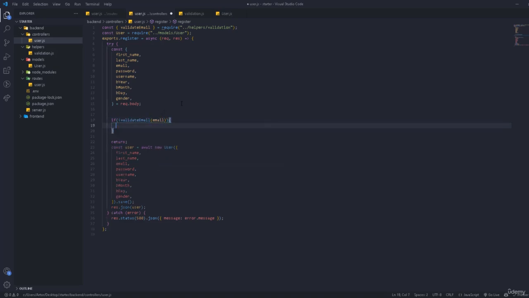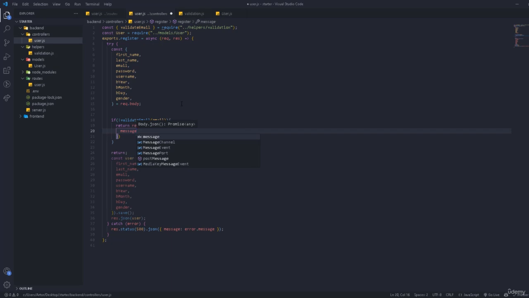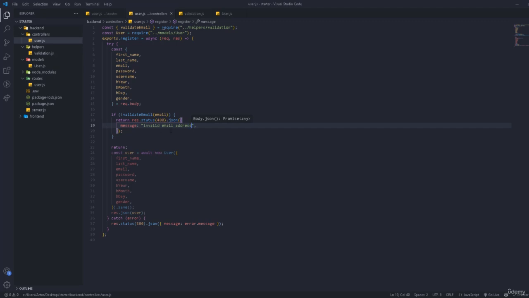So we're going to make sure that we stop the code. We're going to return, so everything after this is not going to be run, and then we're going to respond with a status of 400 error, and then send our error message. The message is going to be invalid email address. If not, it's just going to continue running our code.